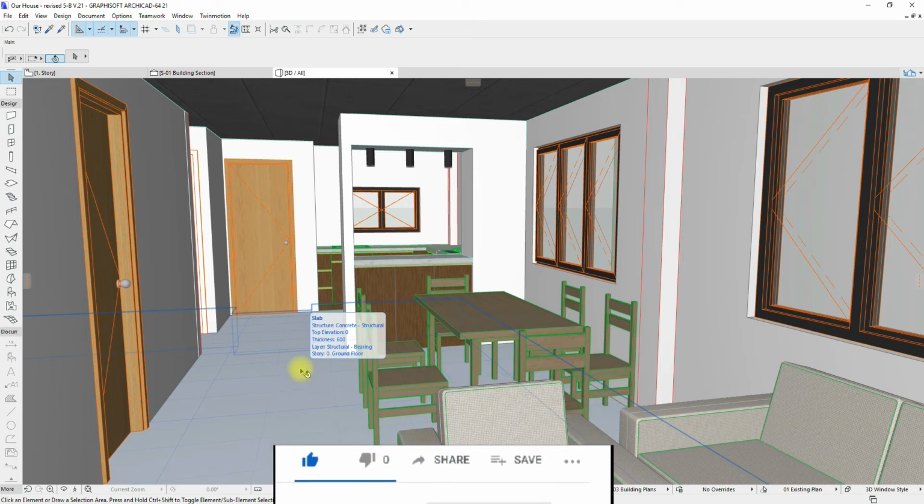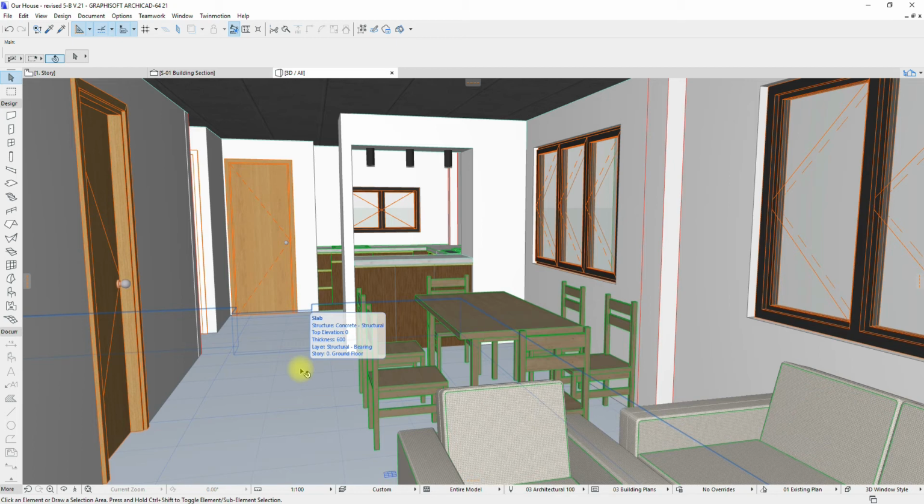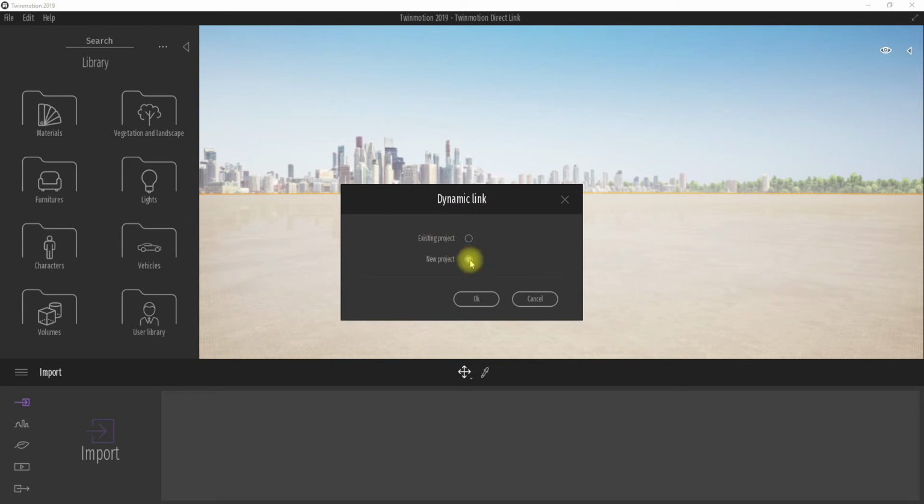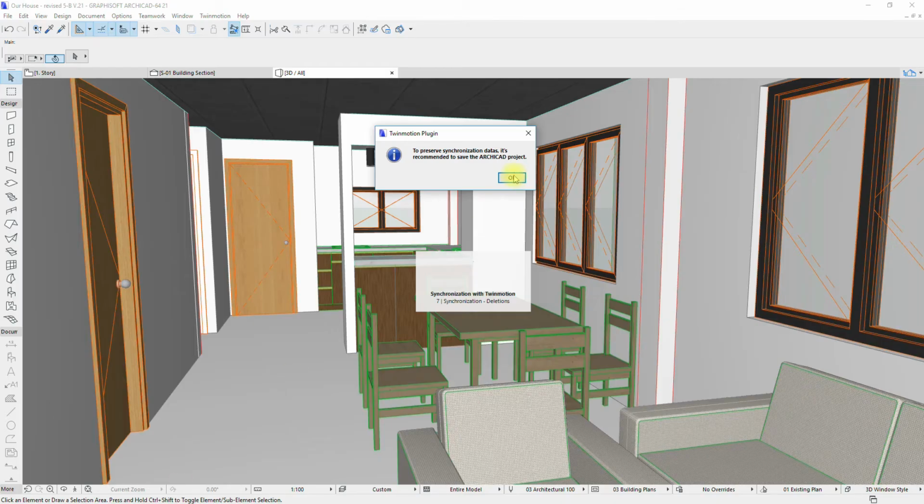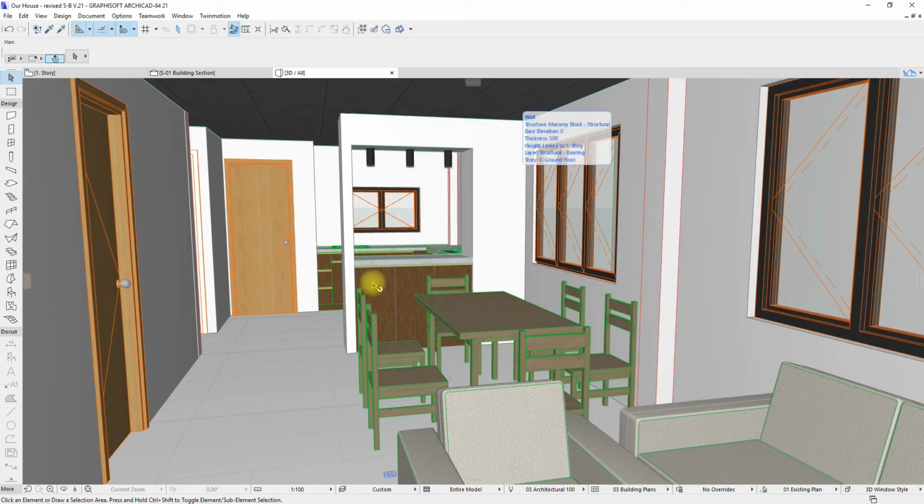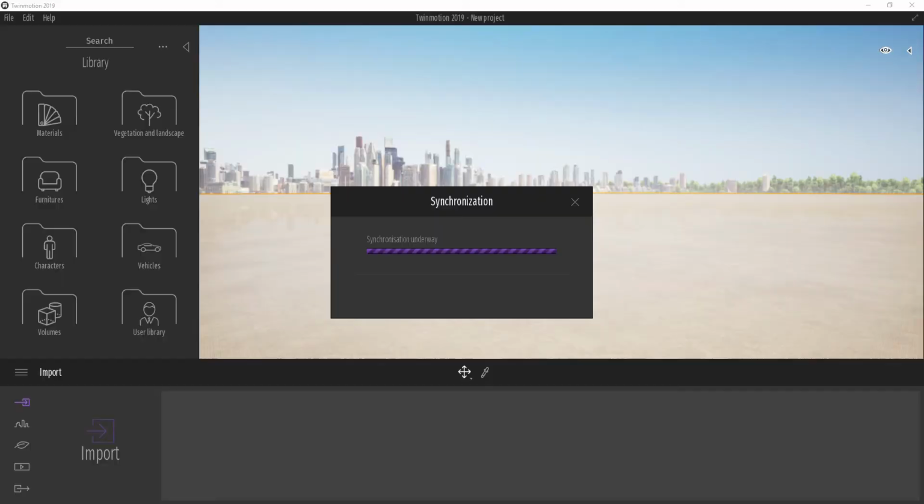Open your Archicad project. In your Archicad, click in Twinmotion plugin, select Direct Link. New project and click OK. Now, go back to Archicad, a Twinmotion plugin dialog box will pop up, select OK. Check your Twinmotion and wait until synchronization done.